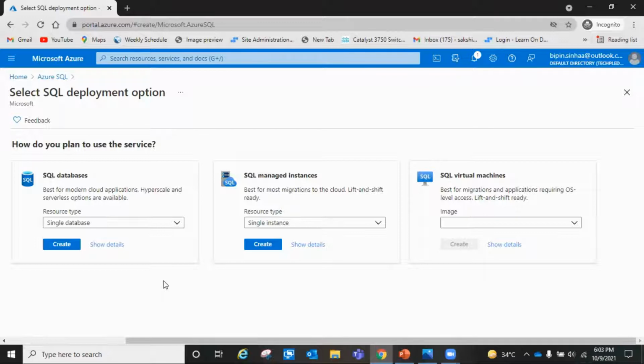So there are three options: SQL database, SQL managed instances, and SQL virtual machine. So what does this really mean? SQL database basically means the database which I want to store, and I am someone who doesn't have the instances or the compute with me. So how do I really store it? Azure says, okay, let me help you out with that. You just create your database, store whatever you want to store, and the rest of the responsibility will be mine. You don't need to worry.